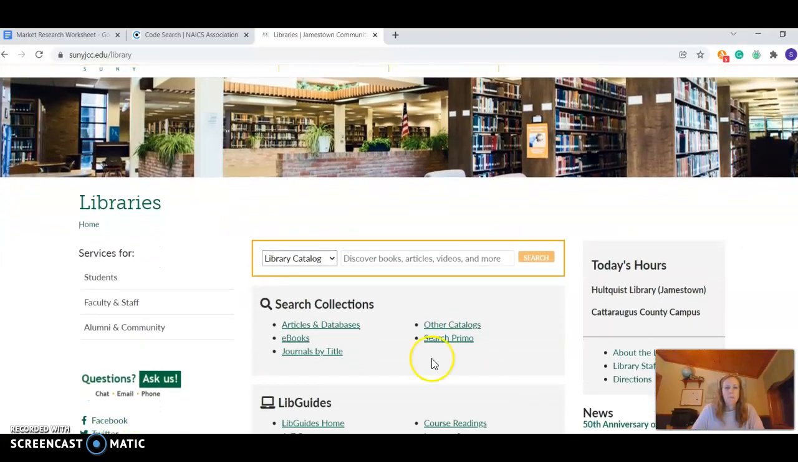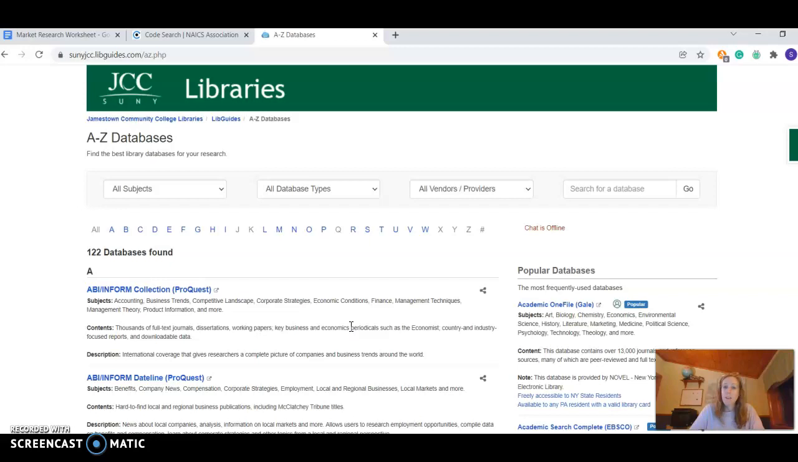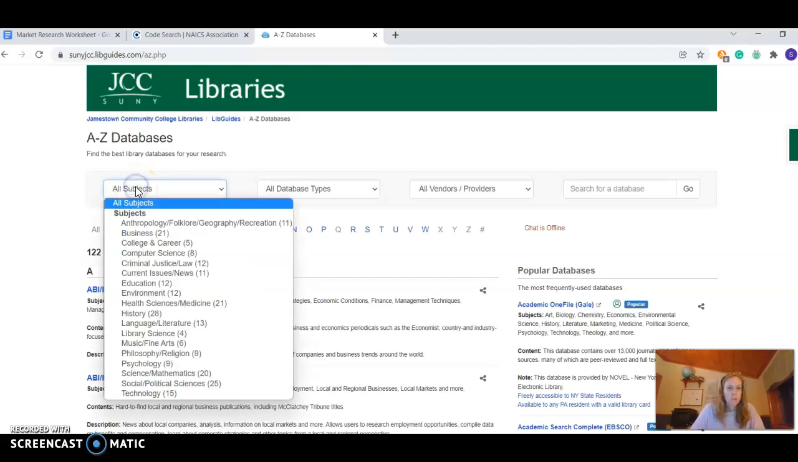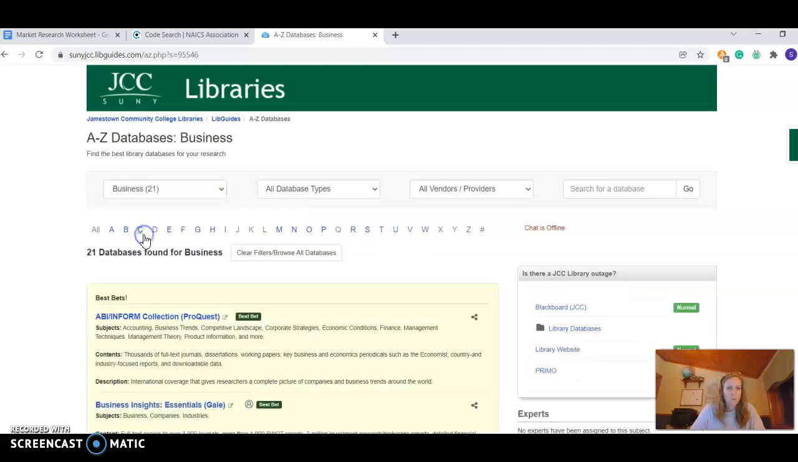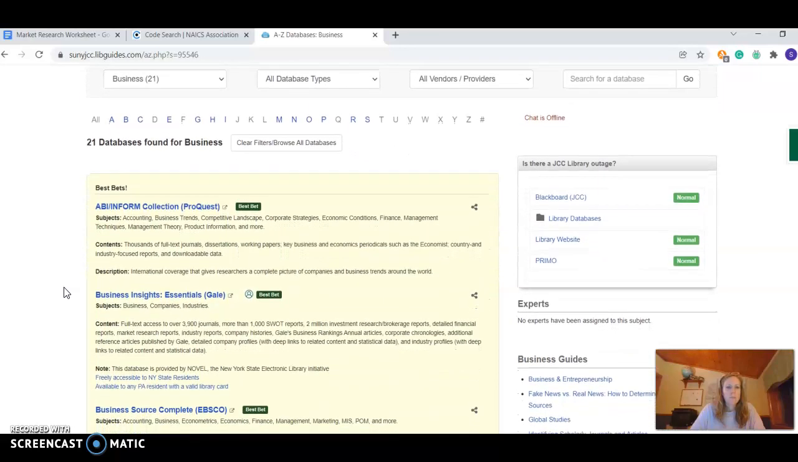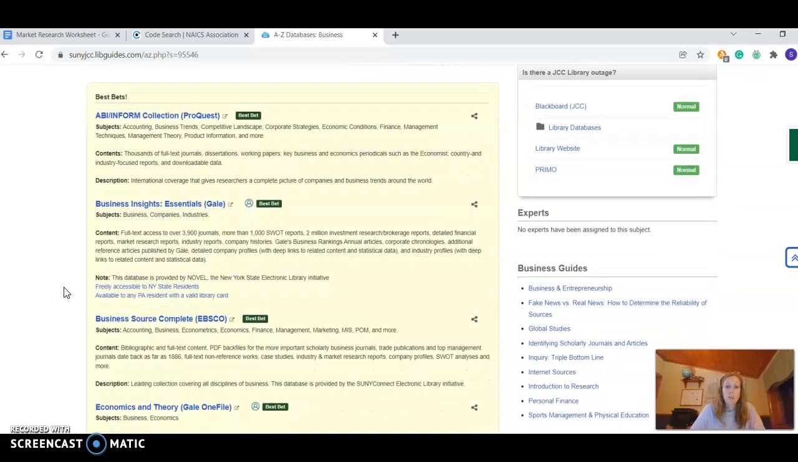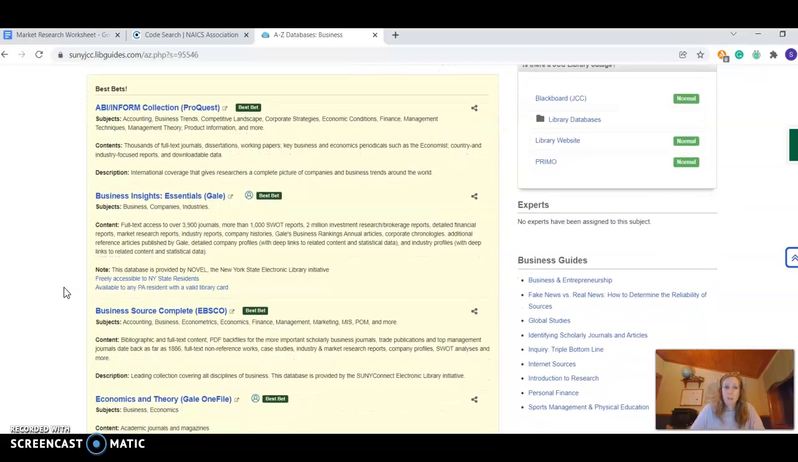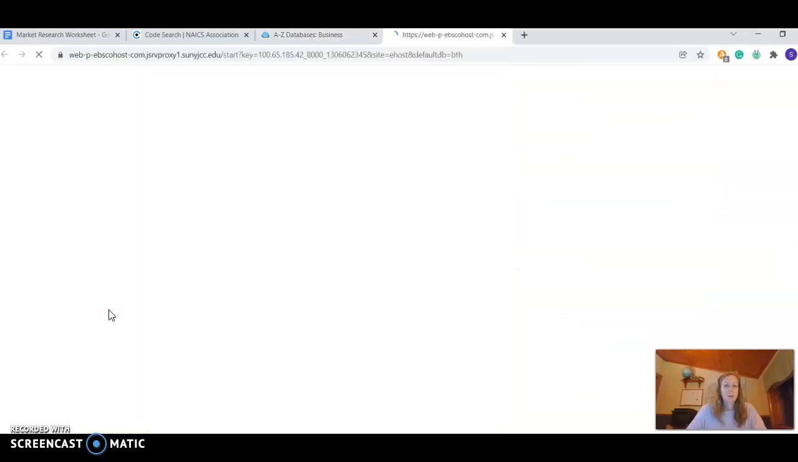From here, we go to Articles and Databases, and all this is outlined in your slides, so I'm just giving you a live demonstration. We want to change all subjects to business because we're looking for some pretty specific business information. And the database that I like the most is this Business Source Complete from EBSCO. You might find this information in other databases. Feel free to look around and play around with the library resources, but I want to start here with Business Source Complete through EBSCO.